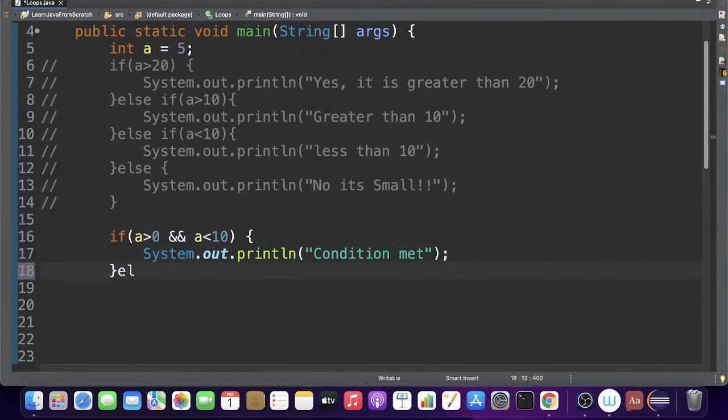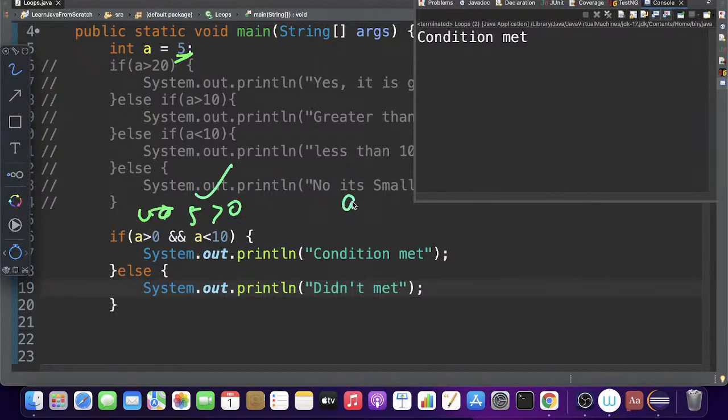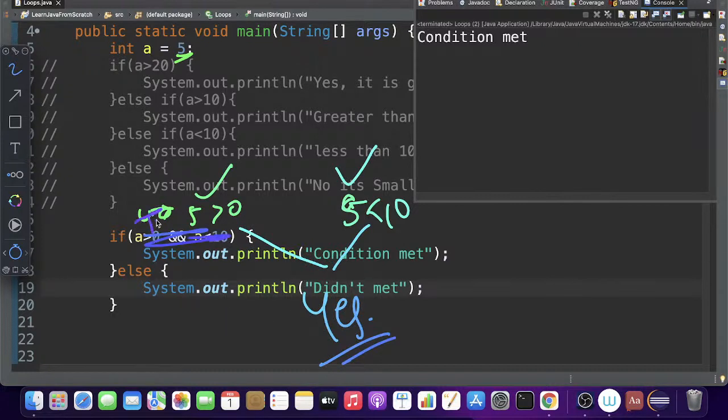Else, correct? What output do we get? Condition met, because a is 5 and is 5 greater than 0? Yes. Is 5 less than 10? Yes. So if both of them return yes, the answer is yes, which means true. So over here true comes, and if the condition is true, this is the block that is going to get executed and this won't get executed.